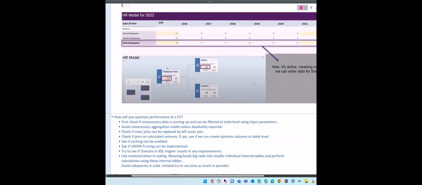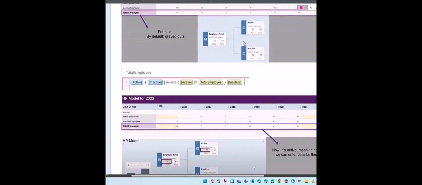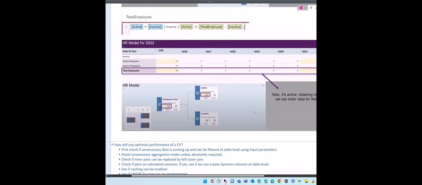First, now I can do planning on a calculated measure. That means I can enter data on a calculated measure, and which component it will impact will be defined here. So it will impact this, but it will not impact this. So this is the functionality of the inverse formula: to enable planning on a calculated measure.